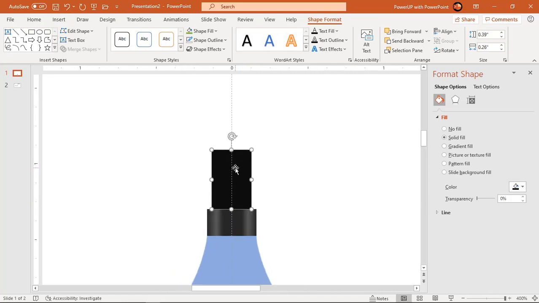Duplicate this rectangle shape using Ctrl+D and increase its transparency. Rotate this shape and align it to original rectangle shape as shown. Subtract both the shapes.